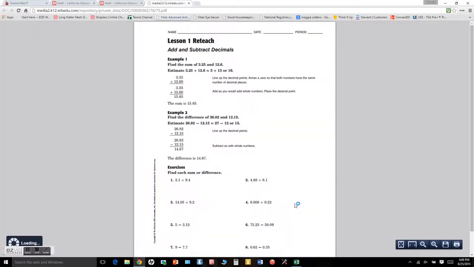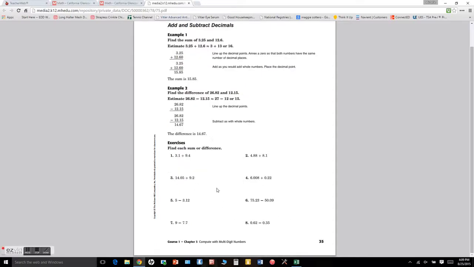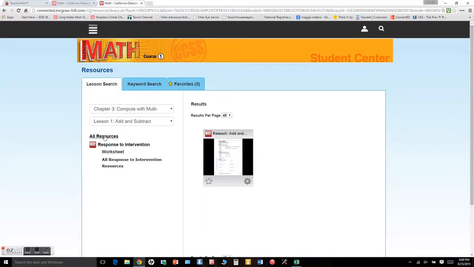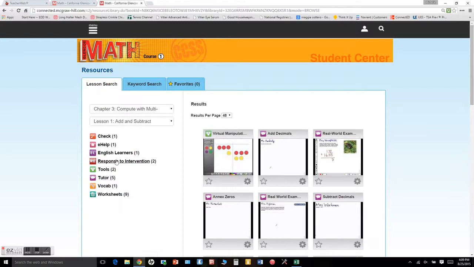Watch what happens when I open this one up. This is great for parents helping you. This is great for your tutors if you have one helping you. Often I will print this out for you if we're reviewing because it gives 2 examples on how to do the problem, and then it actually gives you some problems to practice, okay? So that was a good one. Let's go to all resources again.